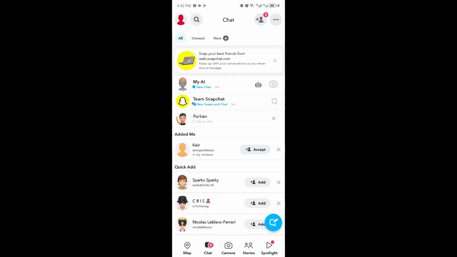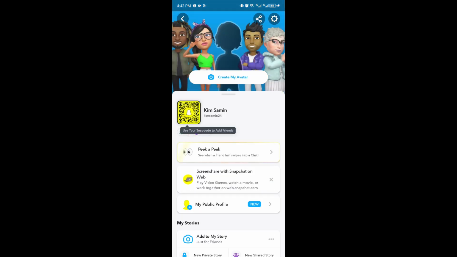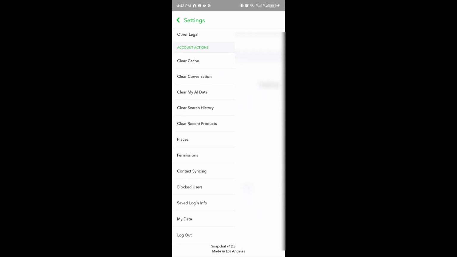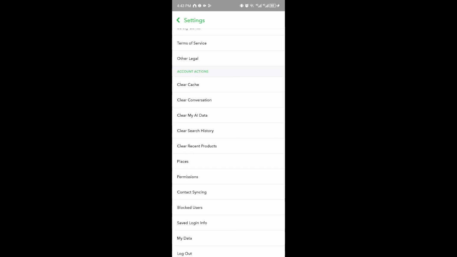are using. Once you have logged in inside your Snapchat right here, you can just go ahead and click on your profile icon, which is at the upper left corner of your screen, and inside you will then be able to see the gear icon. Of course, you want to go ahead and click on it to take us to the account settings. And inside your account settings, you want to go ahead and scroll all the way down until you find the account actions right here.